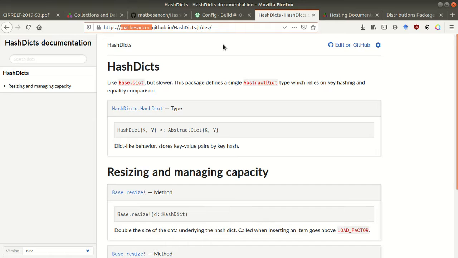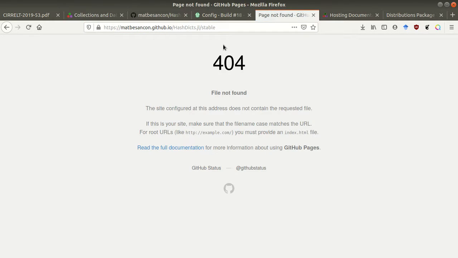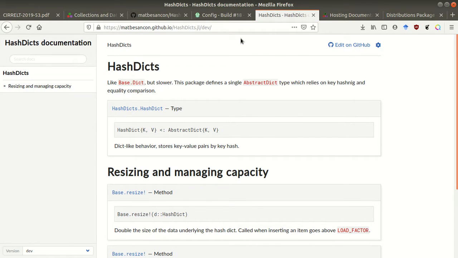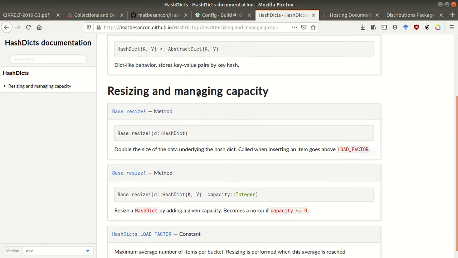So the result is, most importantly, that we now have hashtag dev, so this URL, which is my github.github.io, then the package name, and dev for the master branch, and stable for the latest release you did. We didn't do any release, so if we do stable, I guess there's nothing. Yes, so I thought. And dev is master, and we now see this online, so people can access the documentation. We can add a badge to the readme if we want, but that's mostly it.